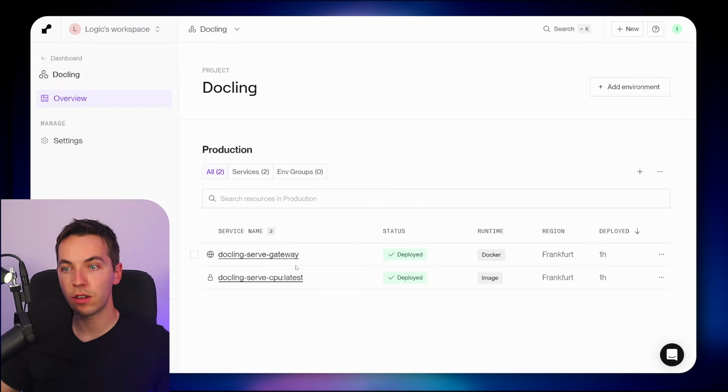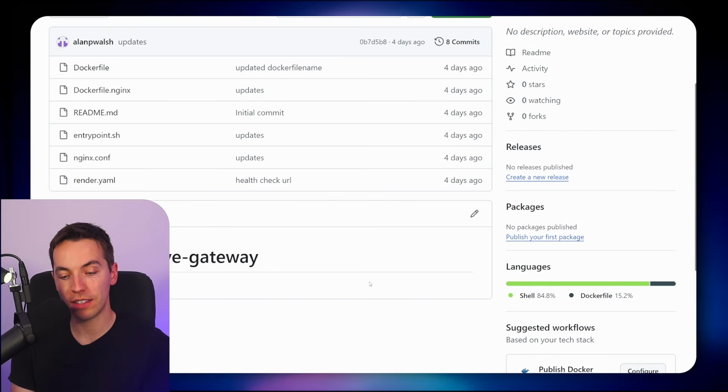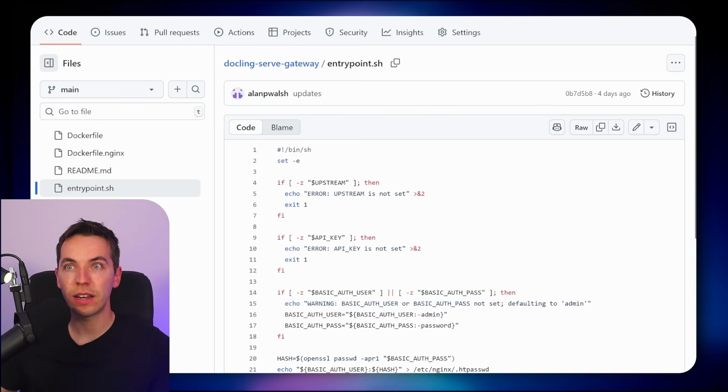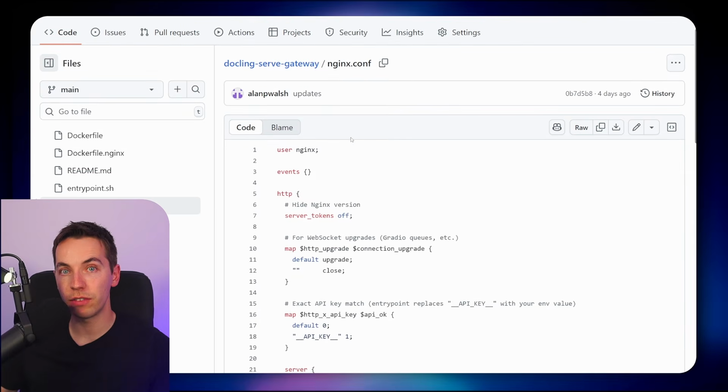Then I have a separate service set up, which is a public app, and this feeds the requests through to the main Docling Serve app. I did a bit of back and forth with ChatGPT to get this gateway set up. What I ended up doing was setting up a private GitHub repo, and in there it created a Dockerfile, as well as an entry point and an Nginx configuration.